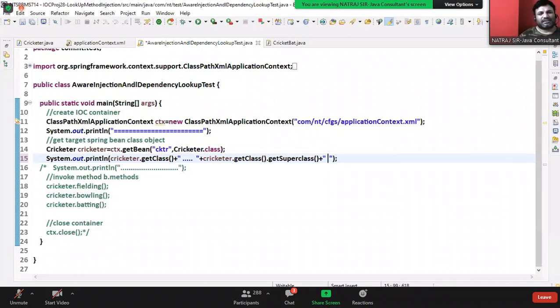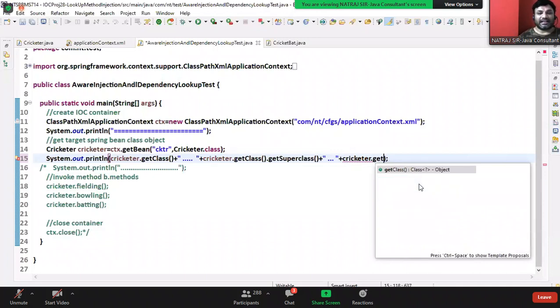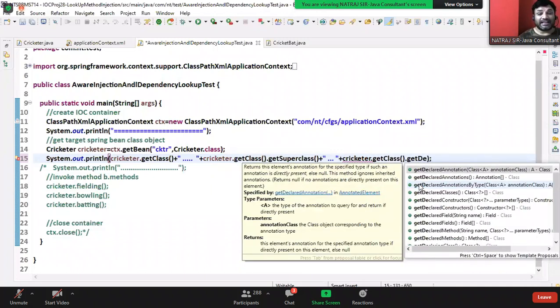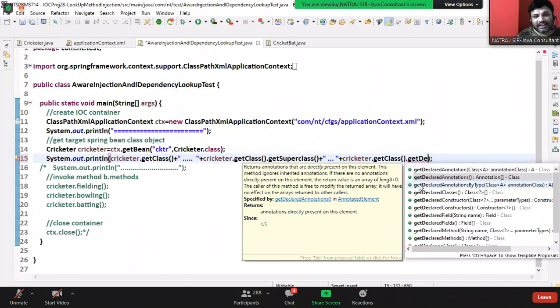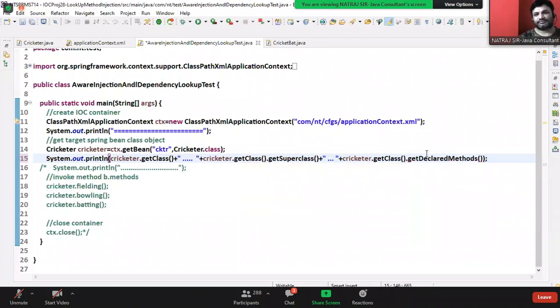Okay. Now listen. Let me prove that in that class, create cricket bat method is available. I can get the method names also dynamically, guys. Cricketer dot get class dot get declared methods. There is a reflection API method, guys. Get declared methods. It will give all the methods.